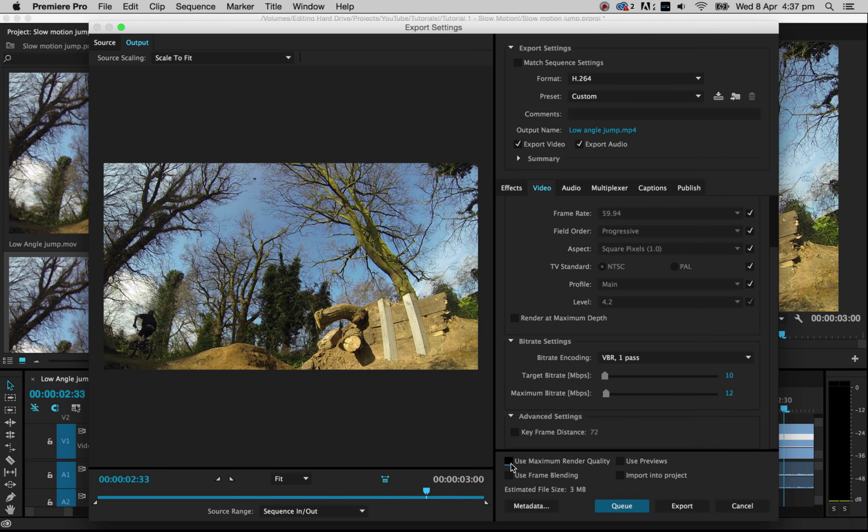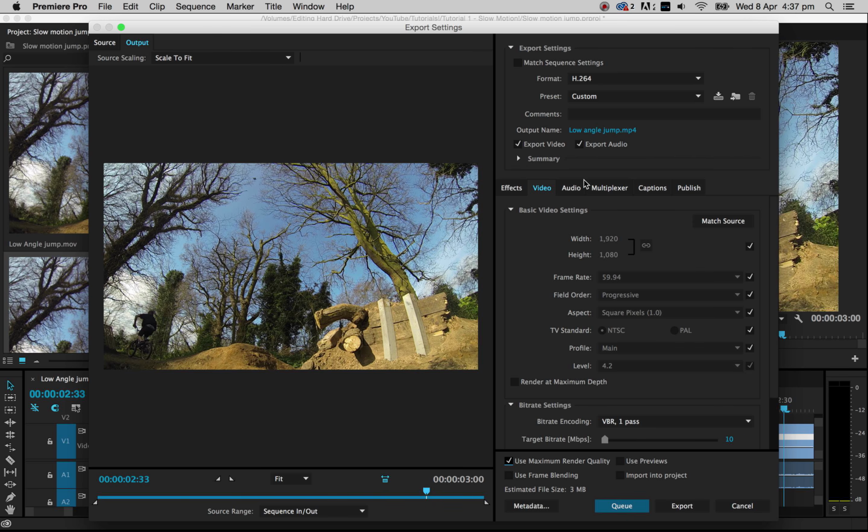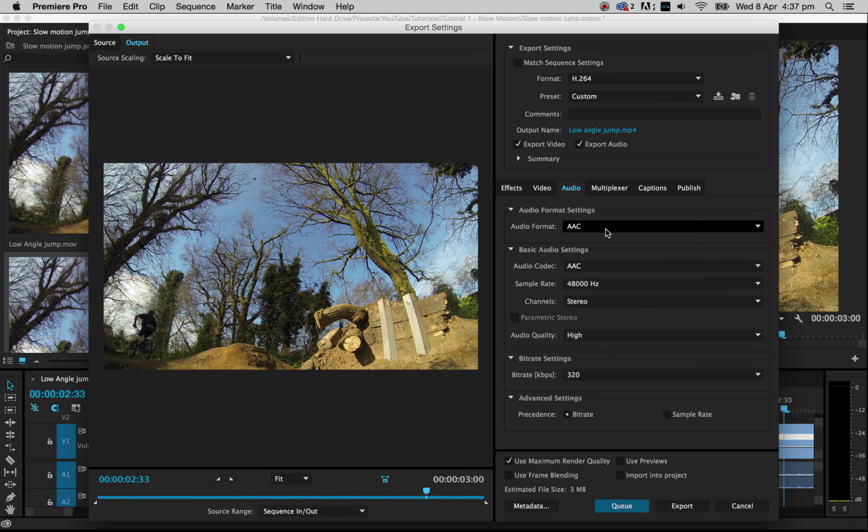Always make sure you click this button, use maximum render quality. That just makes sure that it comes out as best as it possibly can at the other end of the rendering everything. I have my audio format set to AAC as opposed to uncompressed because it just makes the file sizes smaller and doesn't make much of a difference. And then after I've done all of this, I just hit Q.